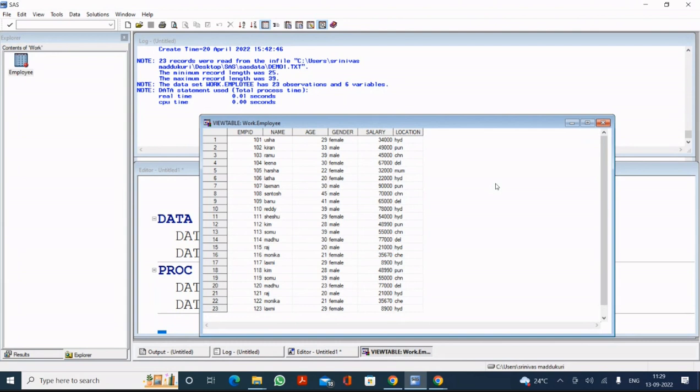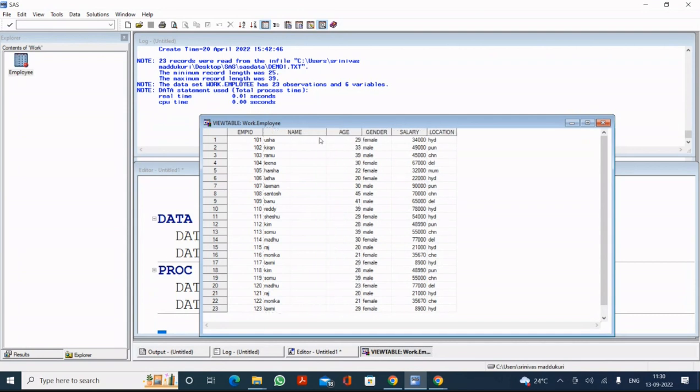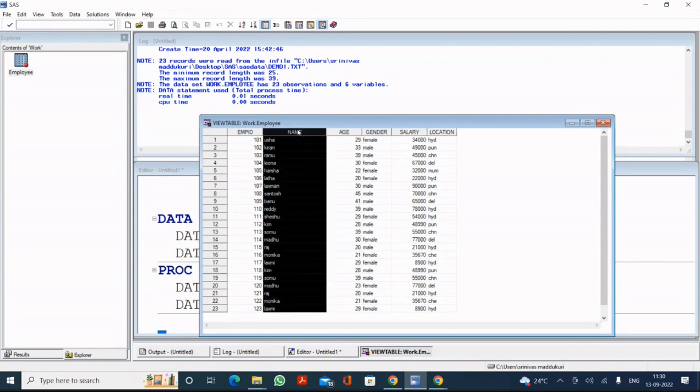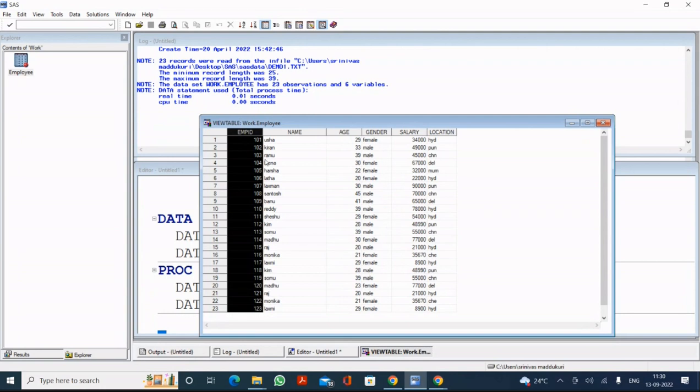Do you have any commonality in all the character columns? Observe carefully. Do you have any commonality between the name, gender, and location? Any commonality between the employee ID, age, and salary? All are on the left side. You know, the character data will always align on the left side of the column. This is the name column. On what side do we have the data? Left side or right side? Left side. Employee ID is numerical data. On what side do we have the data? Remember one thing, numerical data will align on the right side and the character data will align on the left side.